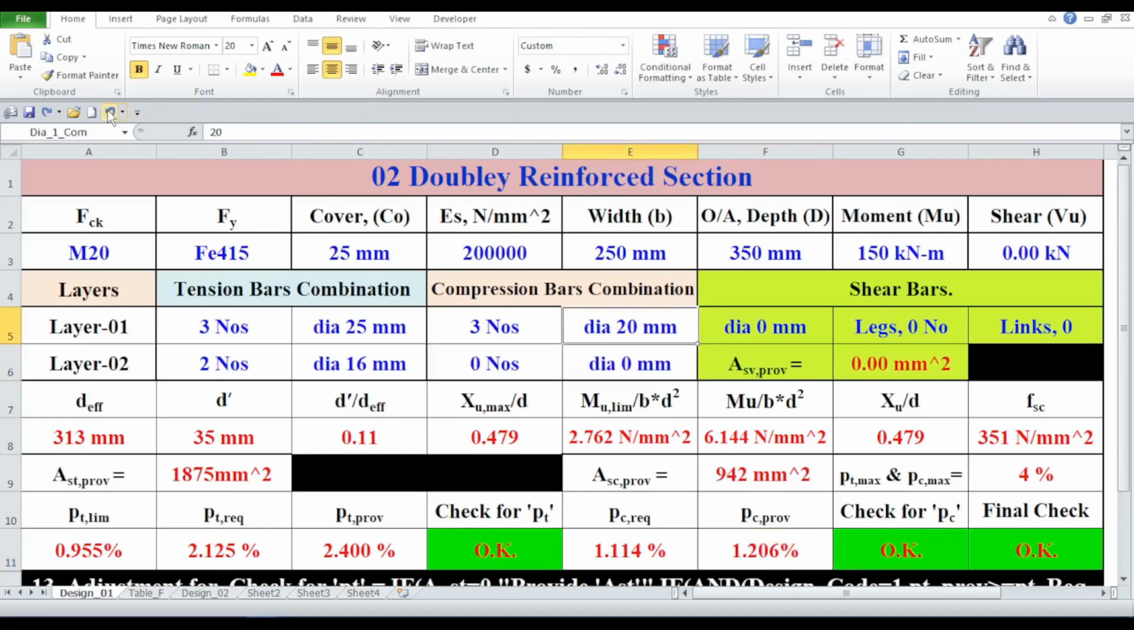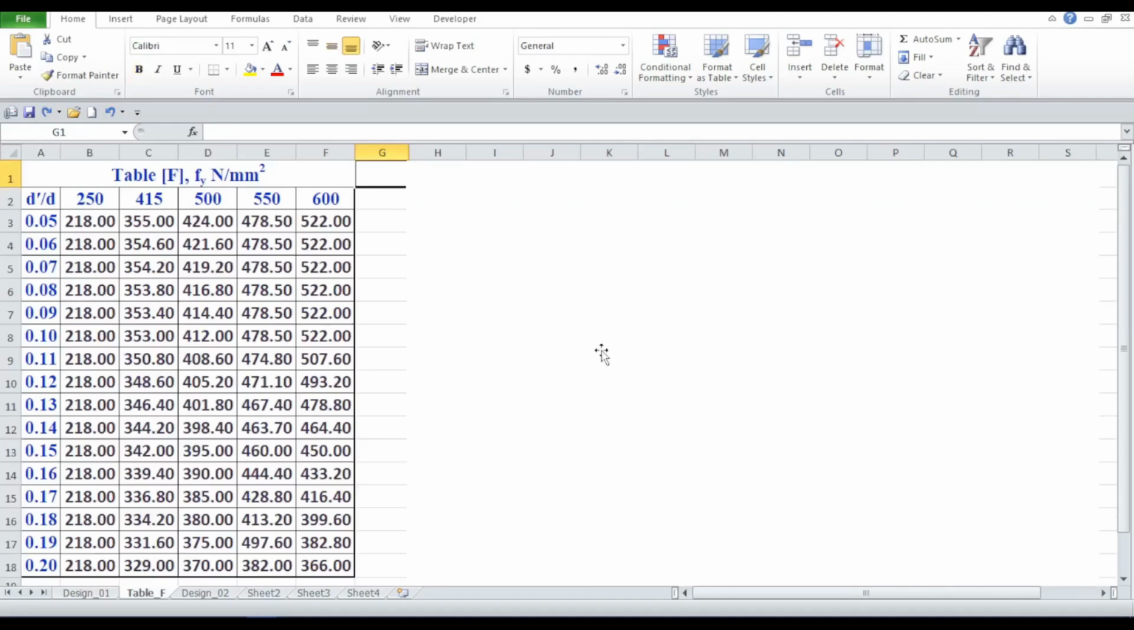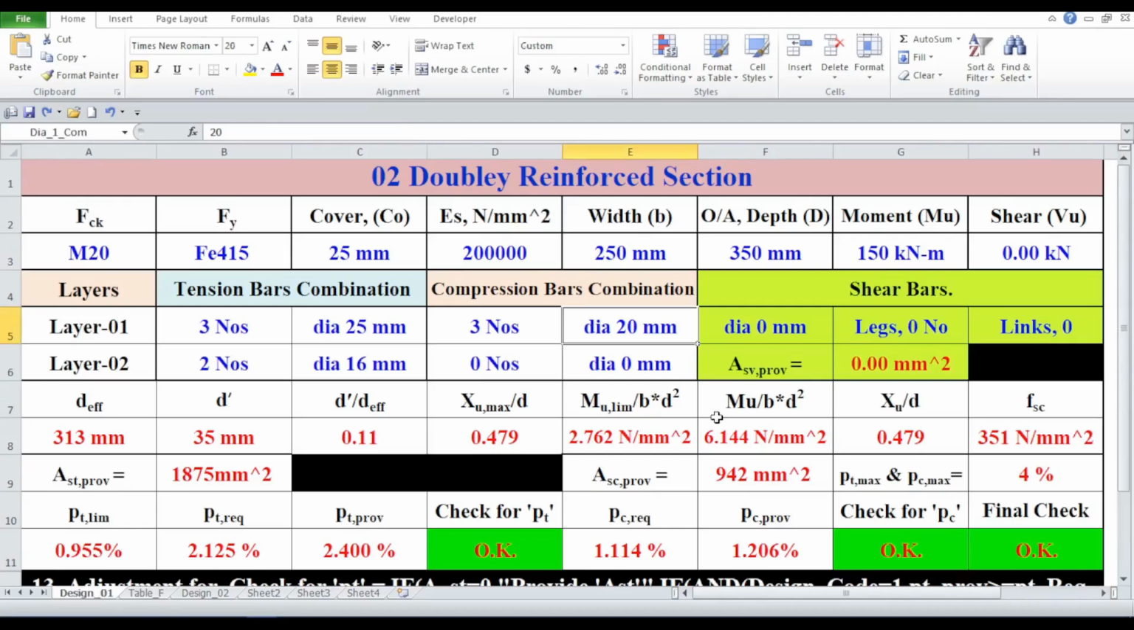Here, I must add something. To my knowledge, in Table F, you'll typically find the value of FSC for a maximum steel grade of 500 newtons per square millimeter. Gemini AI helped me develop this extended table for steel grades up to 600 newtons per square millimeter. A big thank you to Gemini AI. If you have any information or references regarding this, please share them with me. In our current situation, the design for both tension and compression are okay, hence, the final check is also okay.